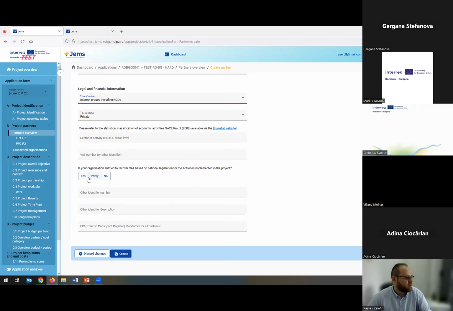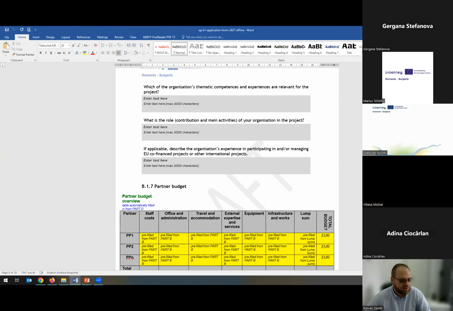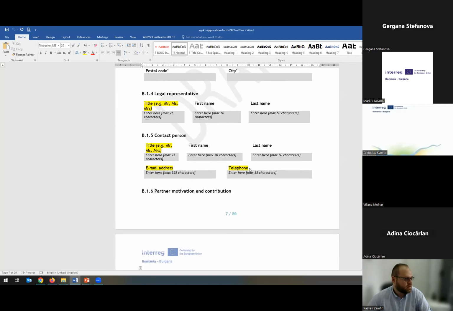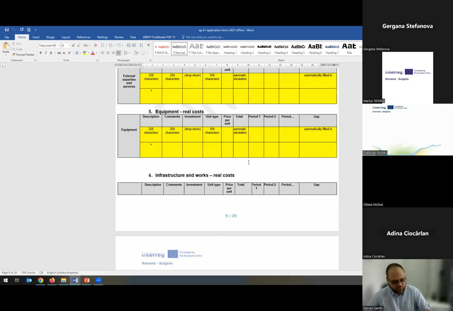One important thing, because I'm here at the creation of a partner, is to write the partner's PIC, partner registration code, partner identification code, I think it's short for, which is mandatory for all partners. So please make sure to introduce it. And I will show you, in case you do not have a PIC, a partner identification code, then if you go into Annex K of the applicant guide, just a second to find it.